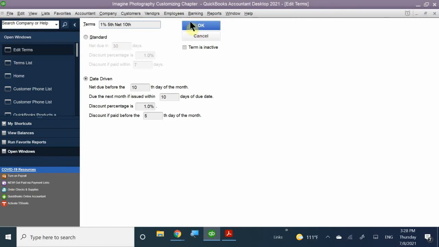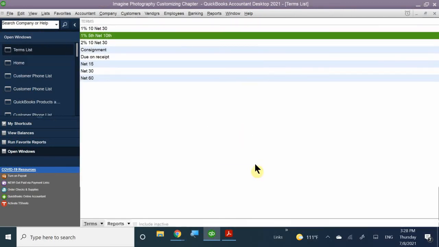So now if I put this on a bill, QuickBooks is going to tell me, hey, this bill is due exactly on the 5th. You could get your discount if you pay within the 5th day. So you have the 1st, 2nd, 3rd, 4th, and 5th. And then if not, the whole bill is due on the 10th day, as in the 10th of the month. Okay, so once again, these are date-driven terms. Any questions there?